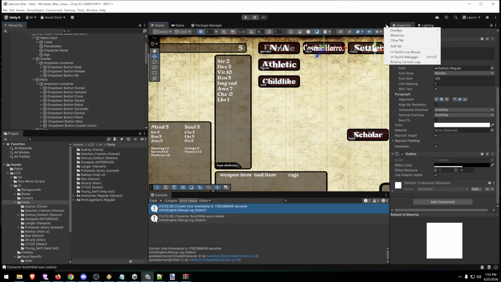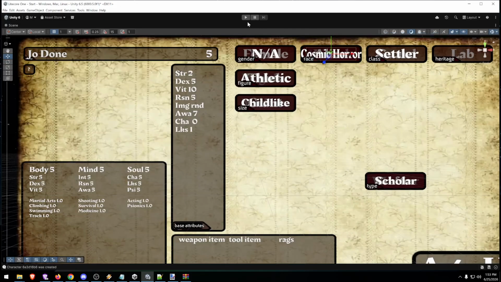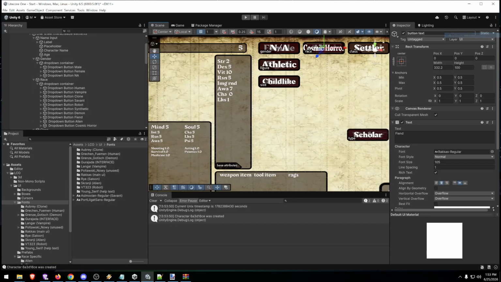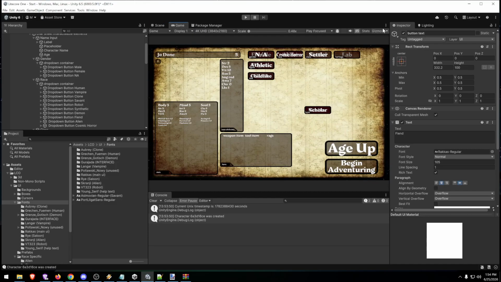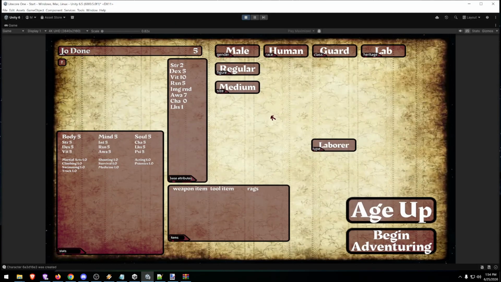If we play this maximized... Oh no, that doesn't work. Play mode controls. Oh dear. Do not maximize this. Where was the button there? Scene, game. Game. Play maximize. Let's see. Good. Now we have this.